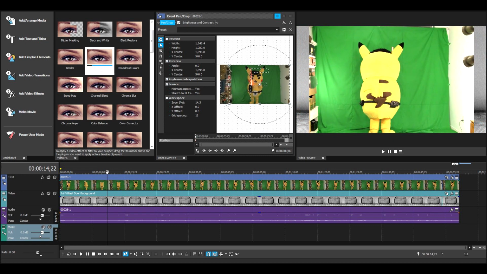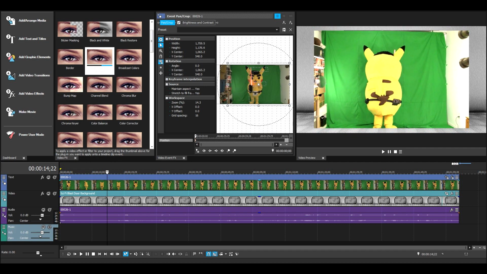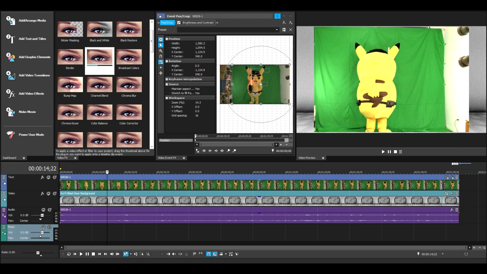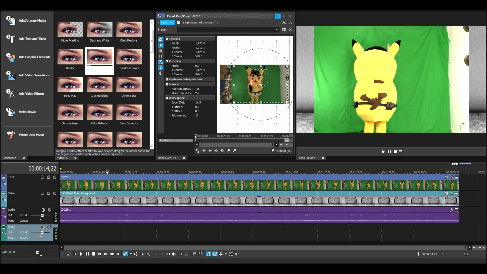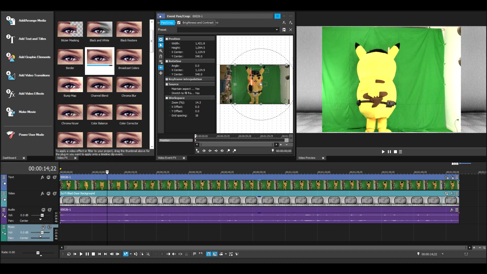I have the lock aspect ratio and size about center turned off. I'll show you what those look like when they're on. See, that's the lock aspect ratio. This one's size about center, so that's with both of them on. Turn off lock aspect ratio. See, size about center just makes it do that, and that's not what I want.